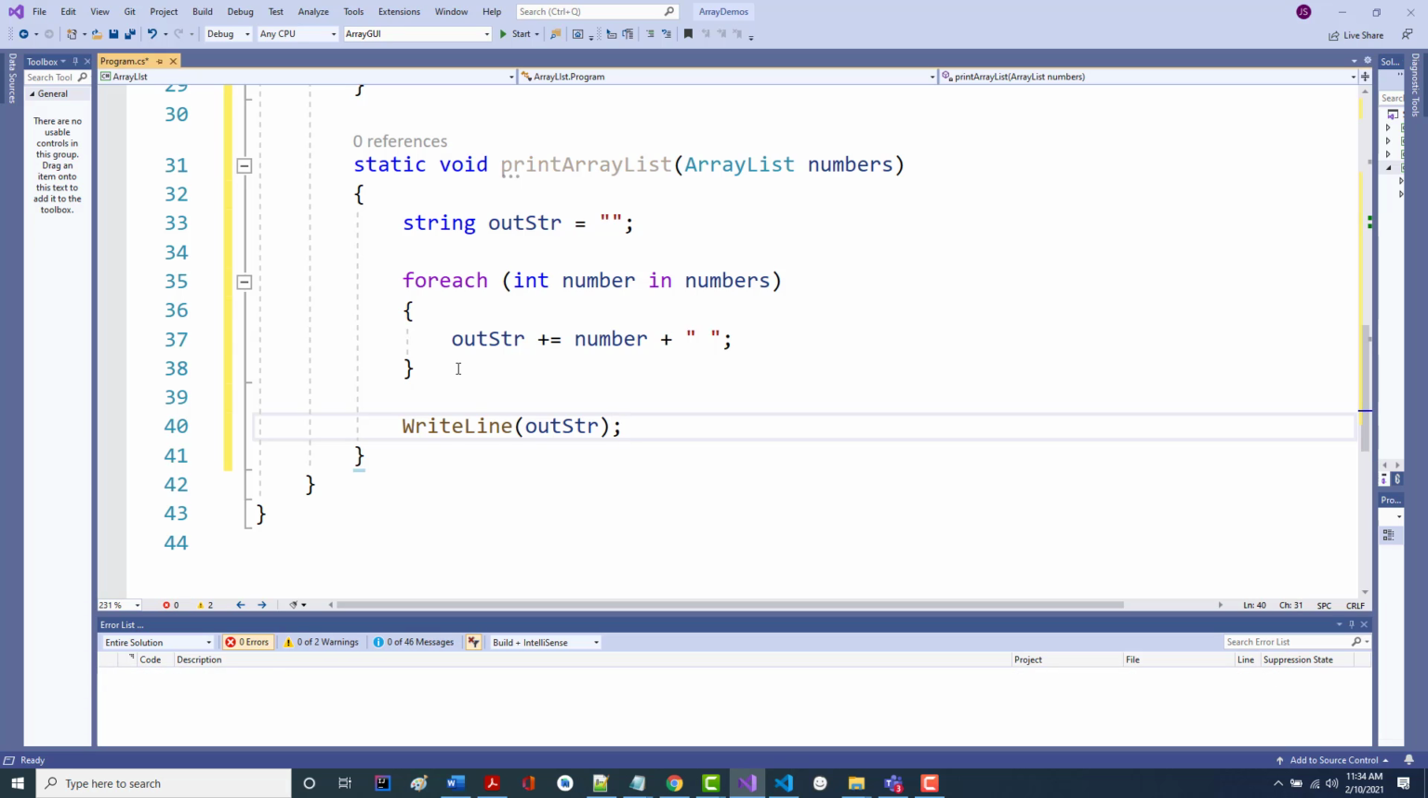Now look at that, see if you can wrap your heads around it and see if it makes sense to you. Because it's doing the same kind of stuff we've done before. It's iterating or working its way through the array list. It's grabbing a number and adding it to this output string and then putting in a blank space. Another number and a blank space.